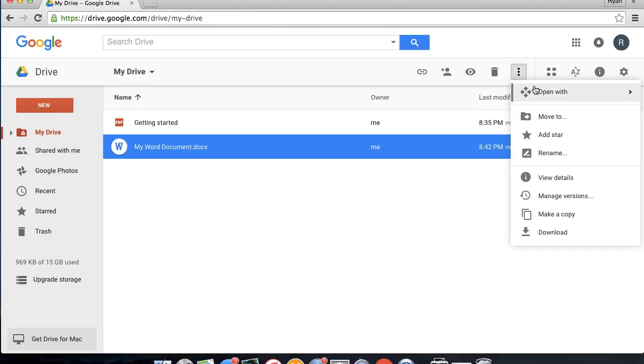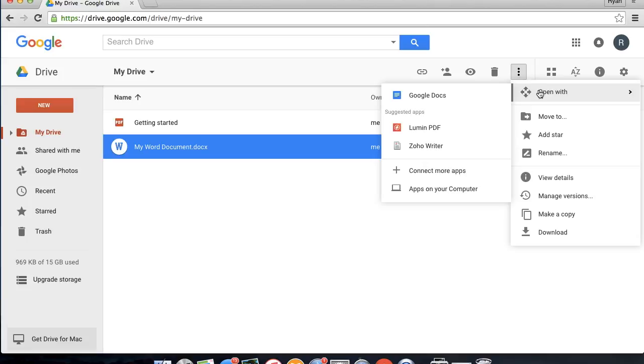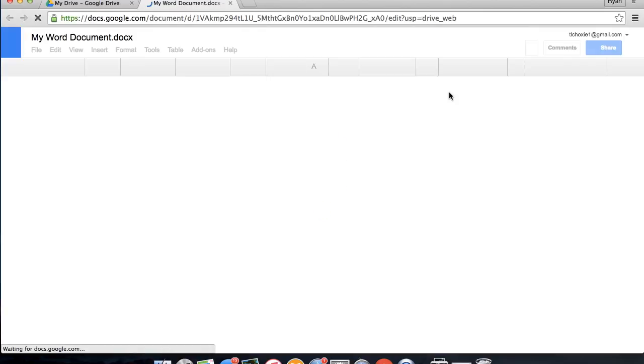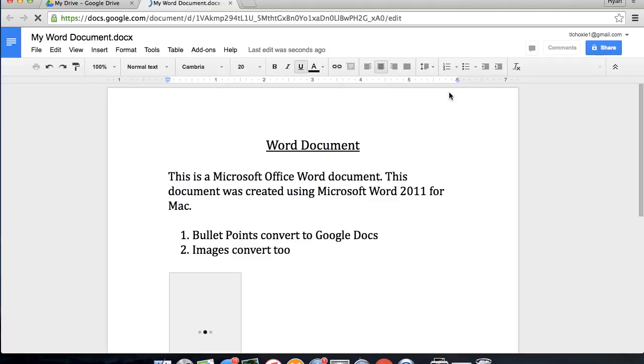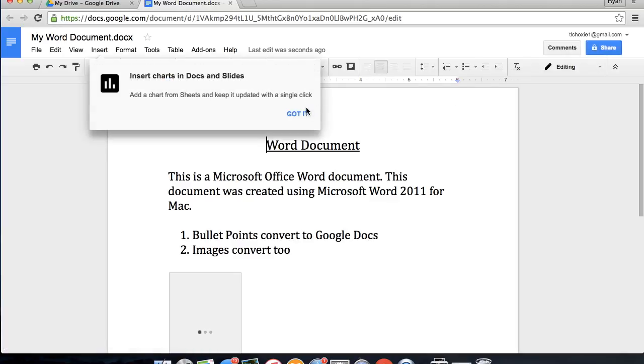I can simply scroll down one and choose to open with Google Docs. This will take my Word document from its original form, a Word document, and transfer it over to a Google Doc. It just takes a moment. And now it's been converted. You'll notice that it looks very similar.